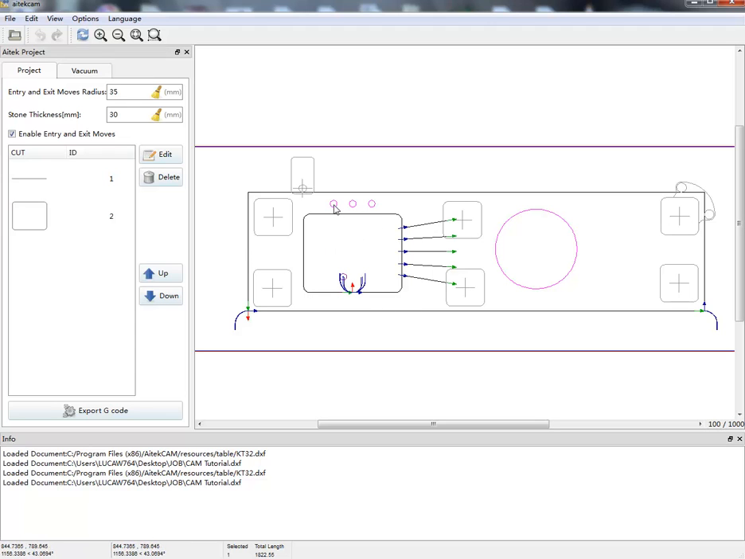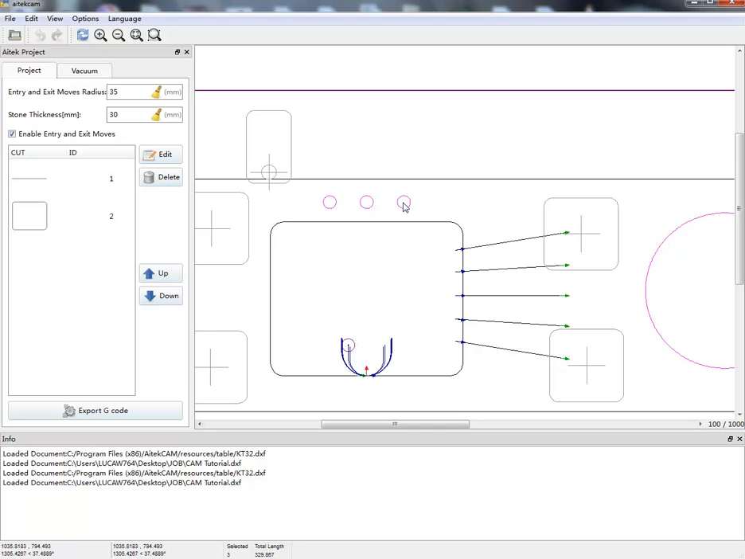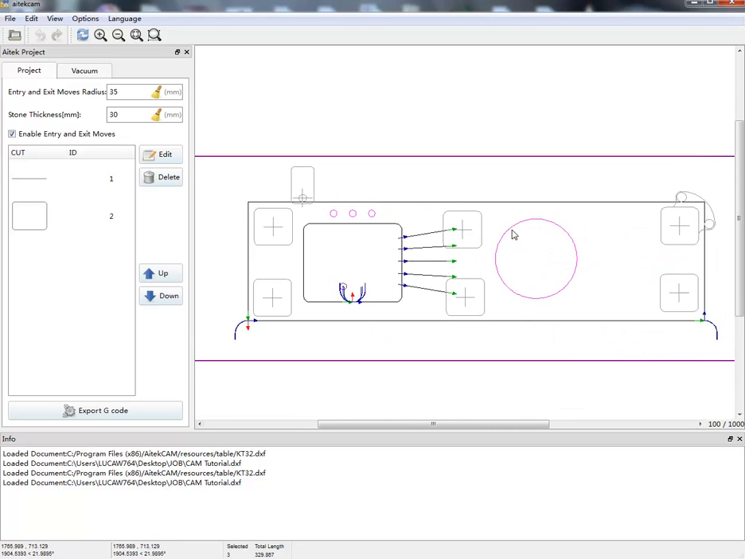Now let's set the tap holes. Notice that the circles representing the tap holes are in pink. This means that the drill that you place on them will drill in the center of the circle. All circles when imported will be pink, and the only tools you can place on them are drills.